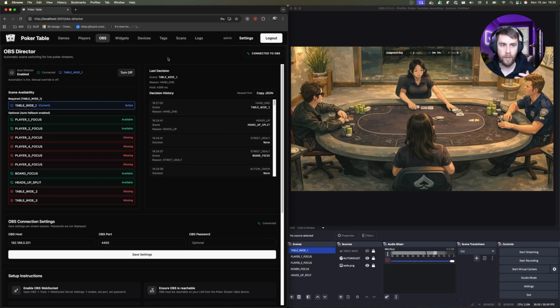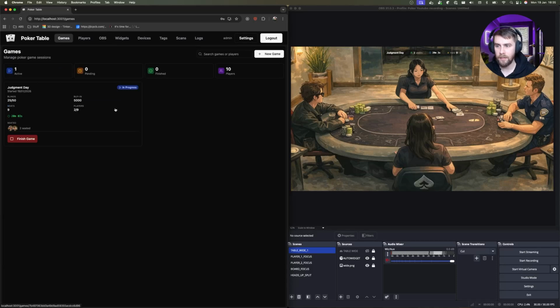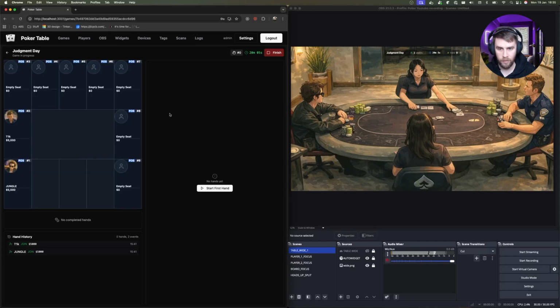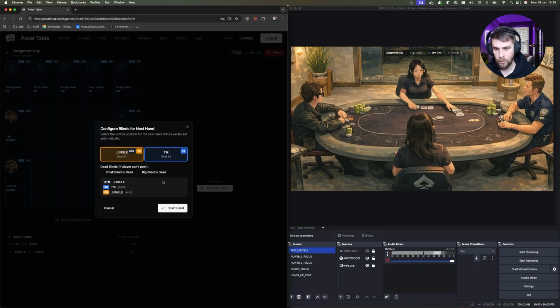Now I'm going to simulate one hand so that you can see it in action. So if we go to the games, we can see that I already created one game and it's already in progress. And when I hit the start button, it's going to ask me which player is having the button. I'm going to leave it in seat number 1. So I'm going to start the hand, and you will see the moment I start the hand, the software is controlling the OBS and switching scenes and showing overlays.